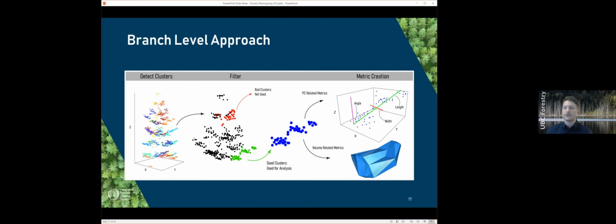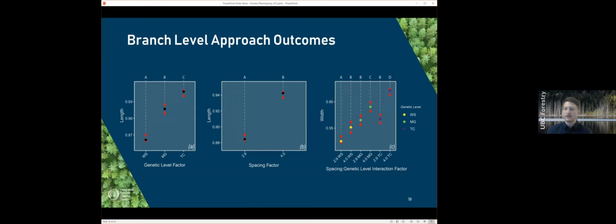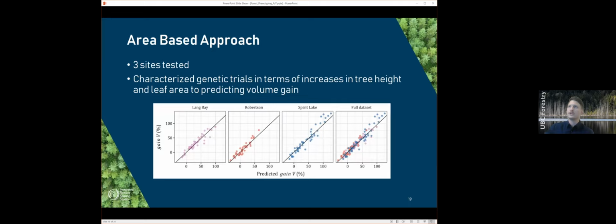So here we found that for all trees and for all metrics, the top cross trees at that 4 meter spacing were consistently significantly different whenever genetic level or spacing was significant. And we also found, again, the interaction of spacing and genetic level was important, and we needed to take that into account. So it's not as cut and dry, maybe, as we want it to be, because we have this interaction.